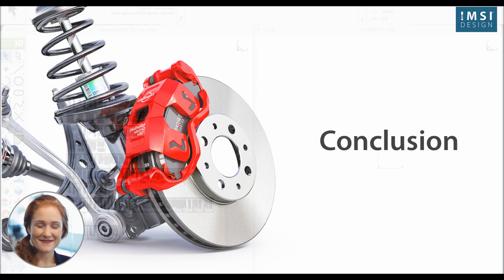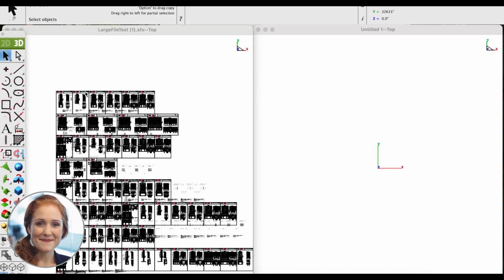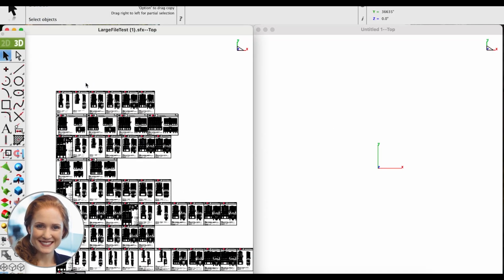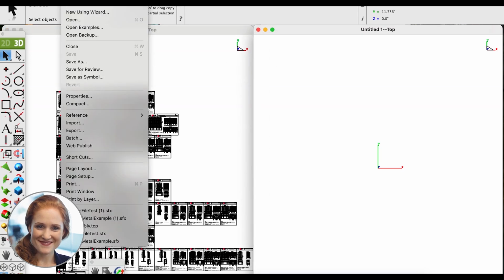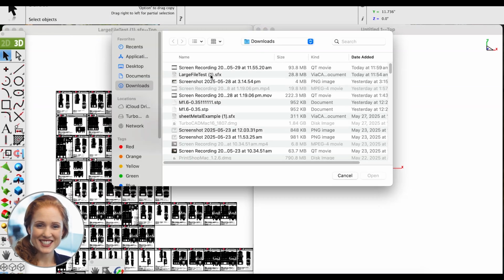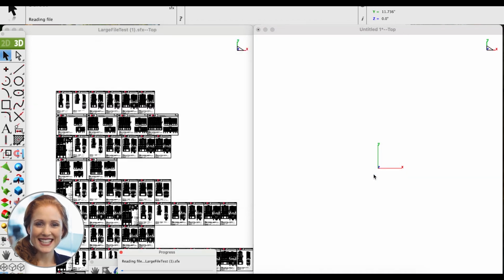Conclusion. Version 16 delivers unparalleled file loading performance, reducing wait times by up to 22 times for large files. This enhancement ensures smoother workflows, increased productivity, and a better overall user experience.